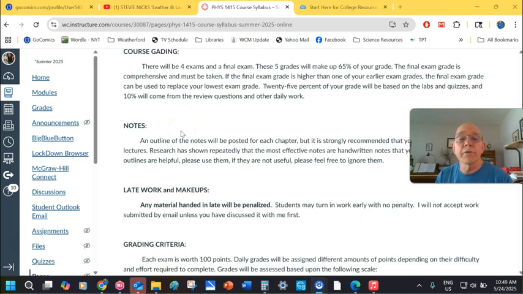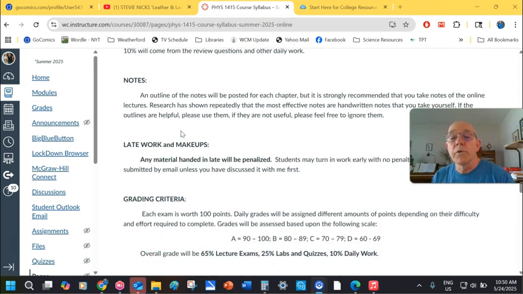All right, course grading. We'll have 4 exams, and we'll have a final exam. The exams are going to be 65% of your grade, so obviously they're important. The final exam will be comprehensive. You have to take it. But if that final exam is higher than one of your early exams, you can use it to replace the lower one. It will definitely count as your 5th grade, but it can be used to replace one of your earlier grades. 25% will be the quizzes that we have on each unit, 2 a week basically, and the labs themselves, and 10% will come from review questions and other little assignments. So that's basically how that will work.